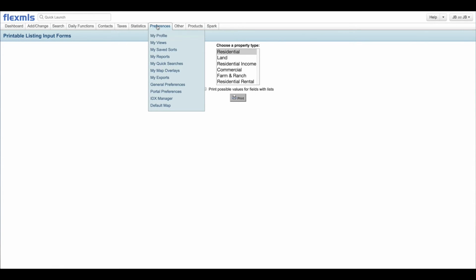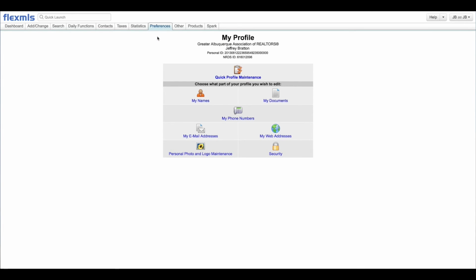Lots of preferences in Flex. One I've shown you already in the beginning of this video was general preferences, but there are also other ones for your quick searches, your views, your profile. I would encourage all of you who are new in the MLS, who are watching this, to at least go in early on under your profile and update your contact information, phone numbers, emails, maybe add a biography or a photo, just because you are going to be visible through searches in the MLS when other brokers or the public are viewing your listings online.